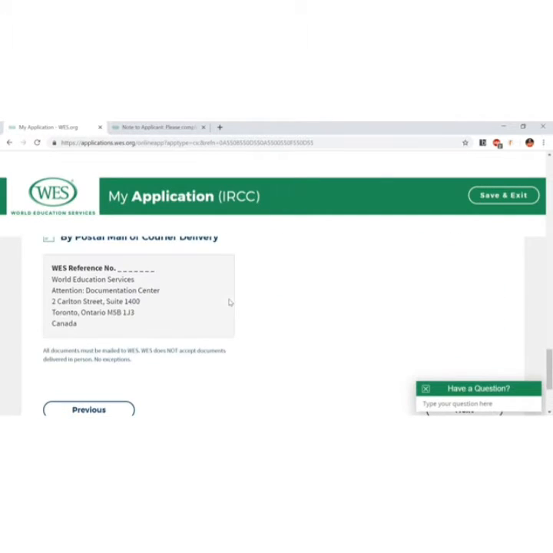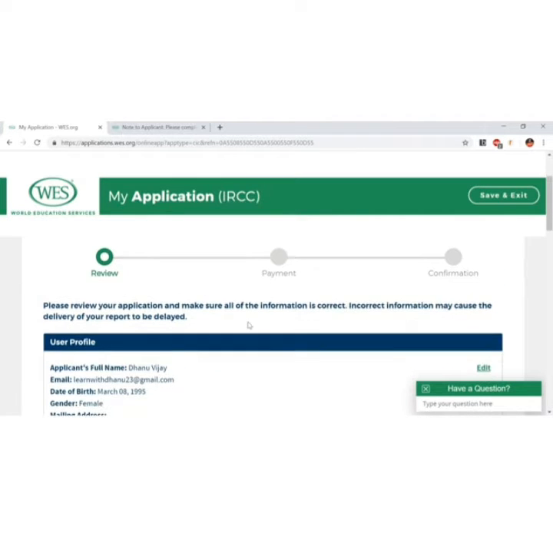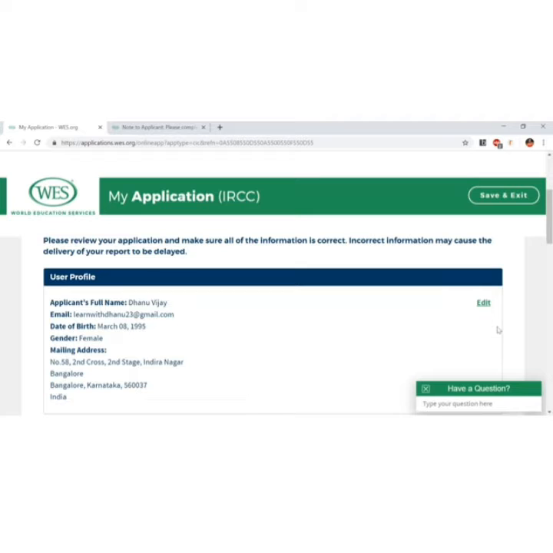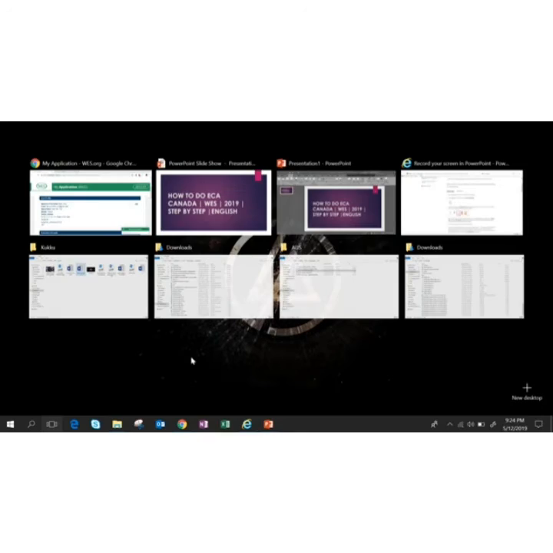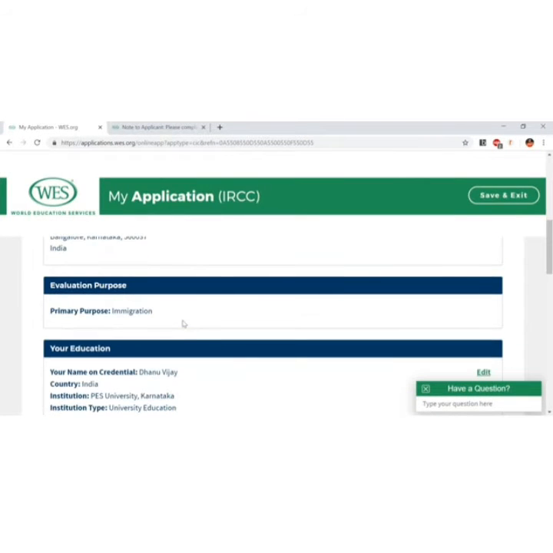So this is where the rule change happened. Until last year, you could send any certificates directly through WES. But from this year, they made a rule change that the degree certificate you have to send and the transcript the college has to send. So review again everything we have entered until now. It will show up. You have an edit option at every stage. If you would like to edit any of your personal information, you can come here and change it.